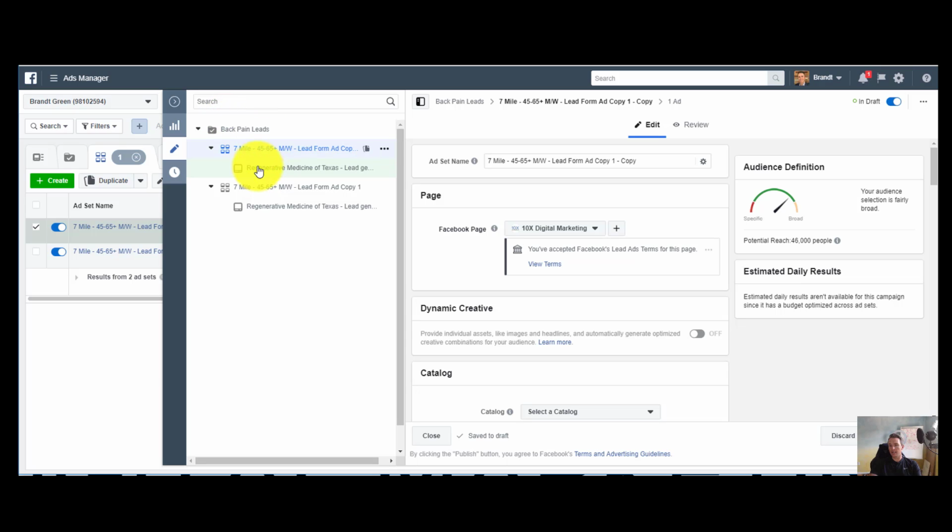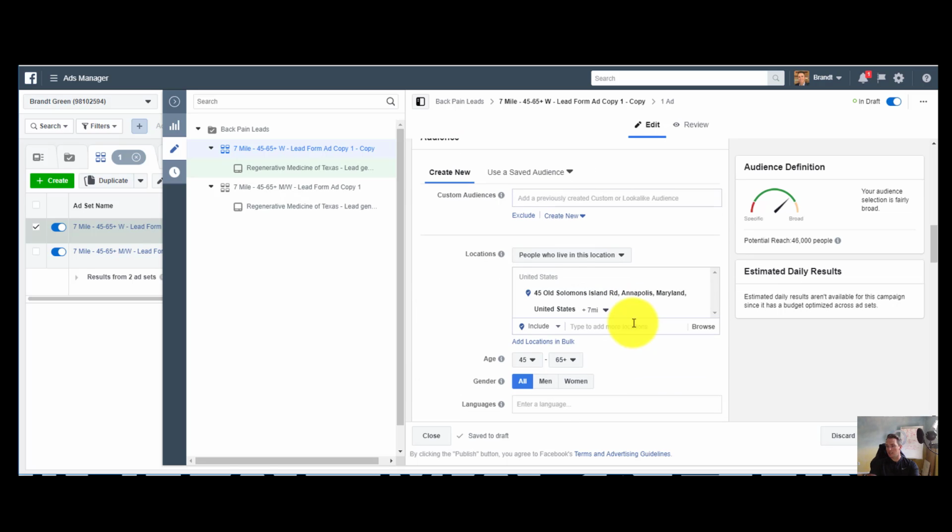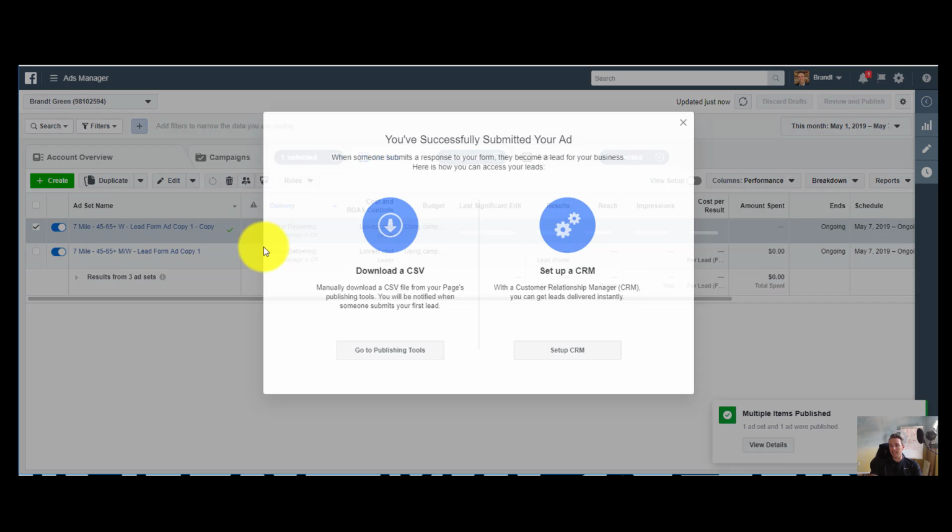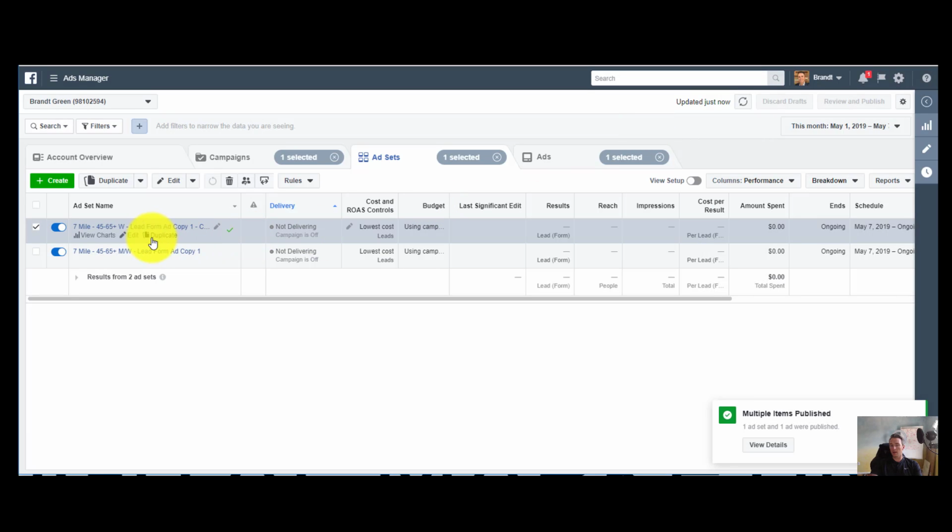Here's my ad sets, and then here's my ads. I'm going to rename this, so maybe for this one I only want to do women. Now I can go down here and select women only, and hit publish. And now I've got 2 ad sets set up that I can test against: a women only group and a men and women group. And you can do that for any variable that you want. And that's it.